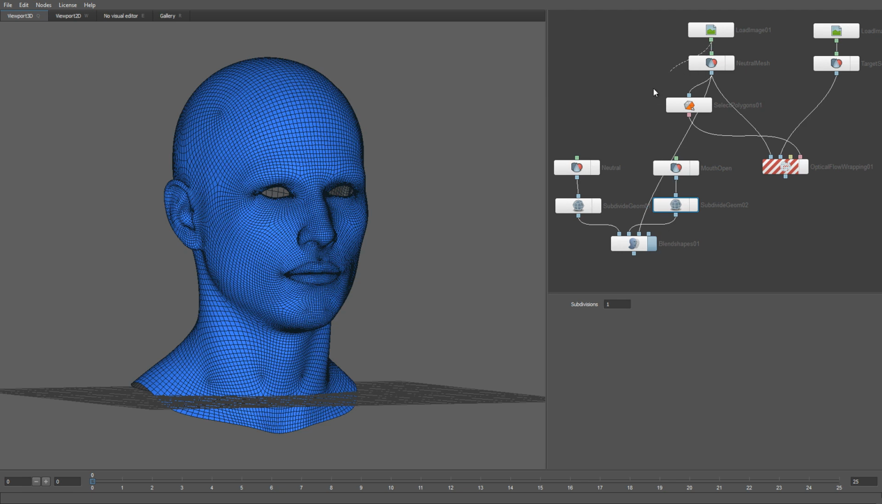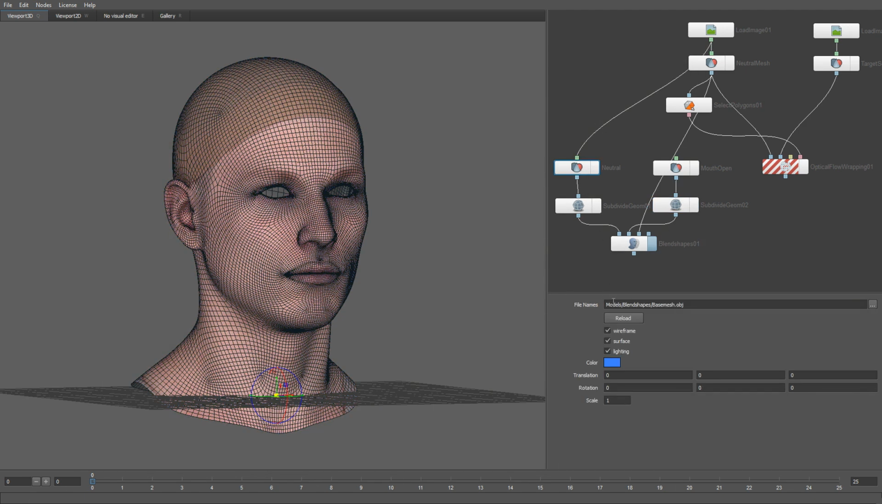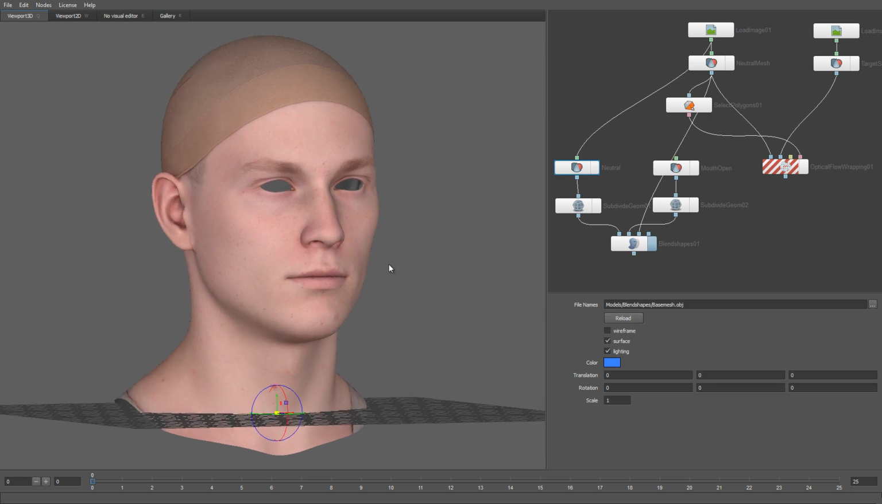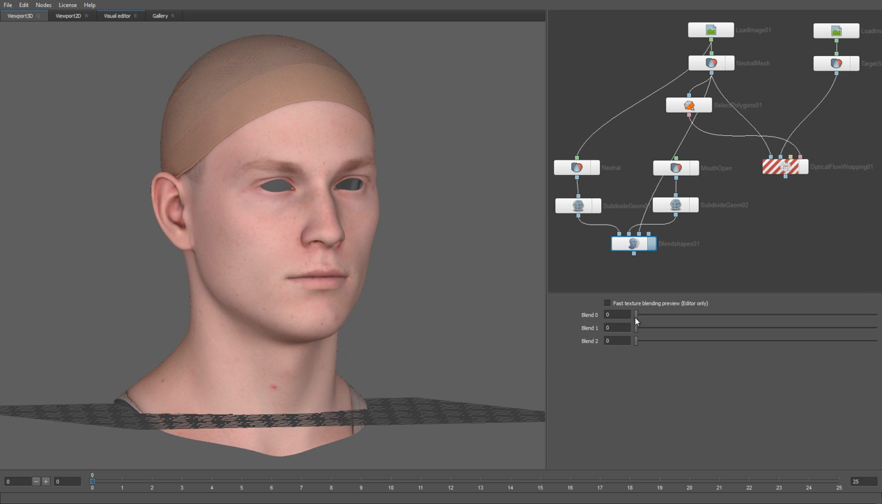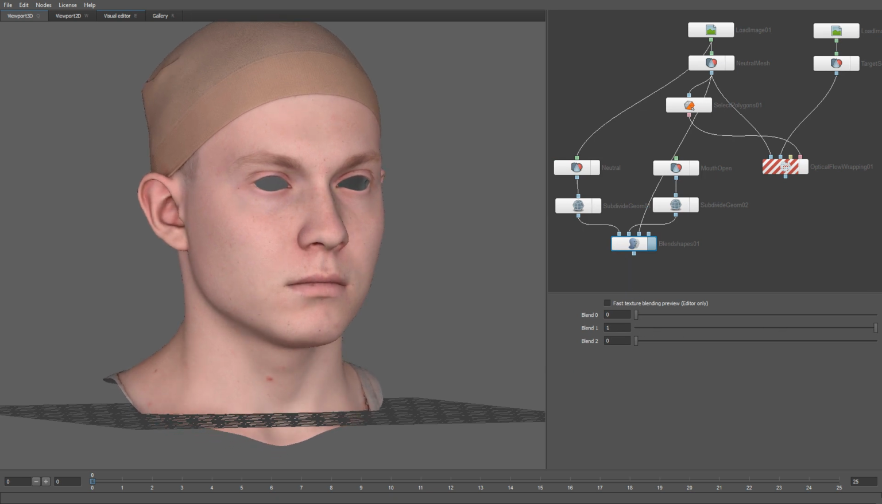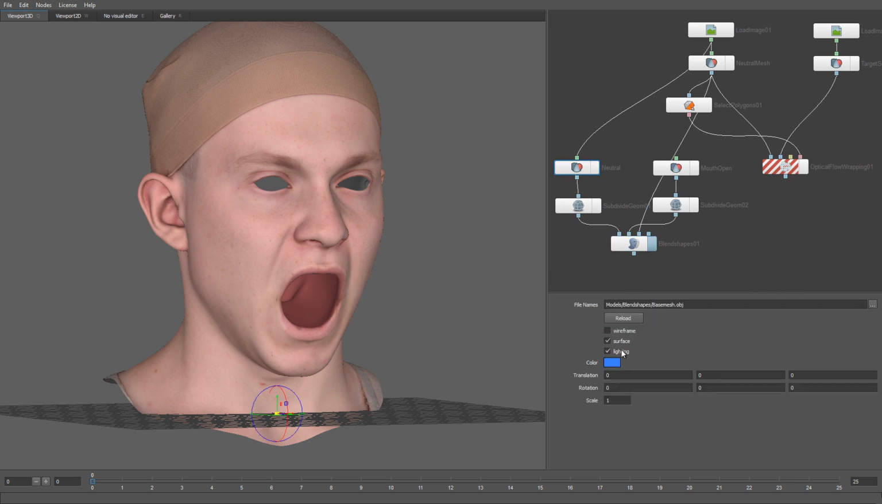Let me also apply a texture to the mesh and turn off wireframe. Now we can transfer the screaming expression from the generic character to Alex. If I come over here and increase the weight of Alex's mesh to 1, that will make the generic mesh look like Alex's face. Now as we're increasing the weight of the mouth open expression, it's being added to Alex's mesh, simulating his screaming face.